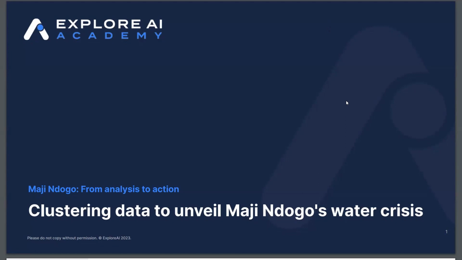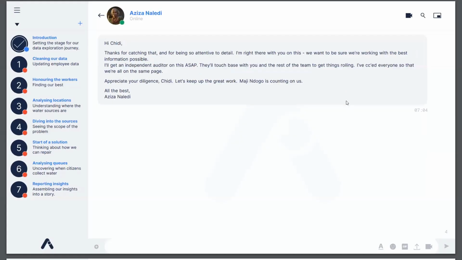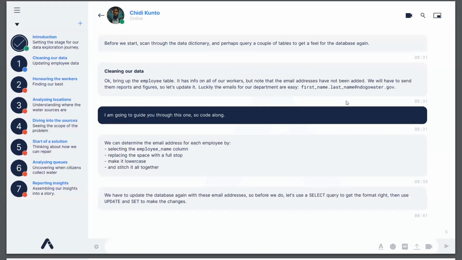So without wasting much time, let's just delve deep into the data, or the information we have. To begin with, we'll have to clean our data. We have to bring up the employee table, which has info on all the workers, but we should note that the email addresses have not been added. We'll have to send them reports and figures, so let's update it.